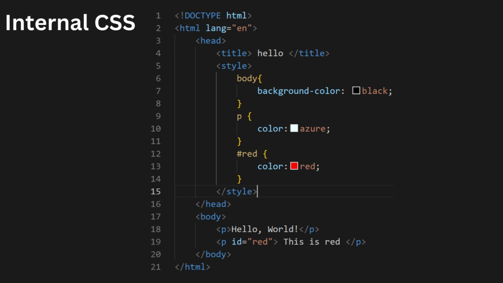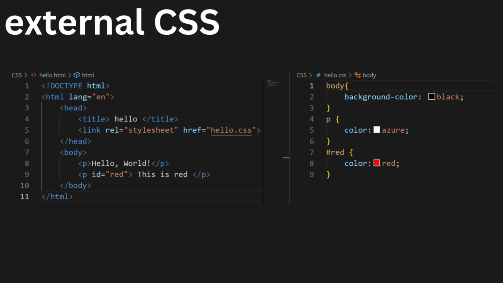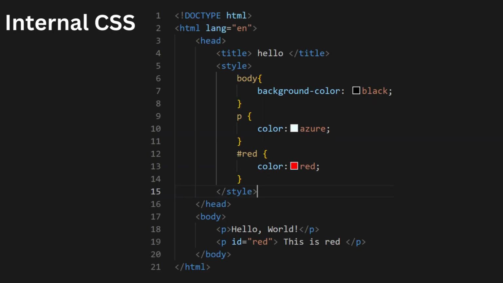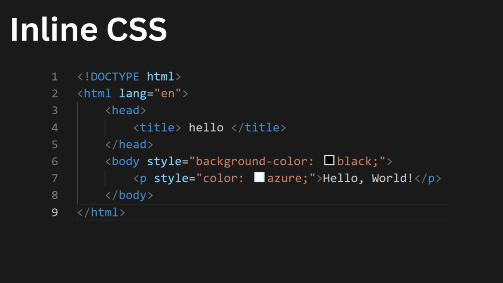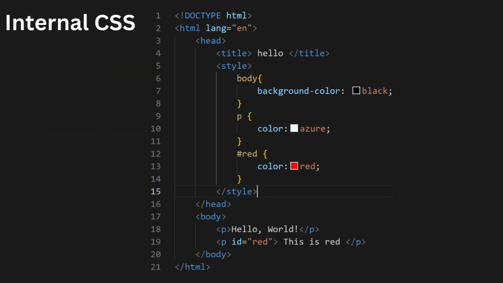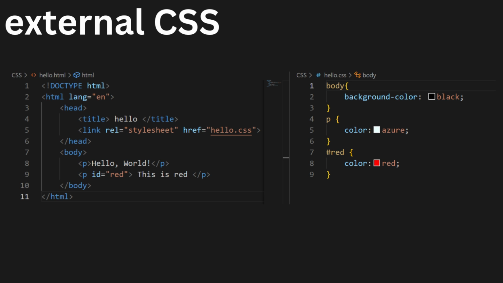This is known as the second technique, internal CSS. Then we can also add the CSS in another file and link it to the HTML file, which we call external CSS. So these are three types of CSS, which do pretty much the same job. For example, this is the inline CSS we use in the tag, this is the internal CSS we use in the style tag, and this is the external CSS we use in the other file.